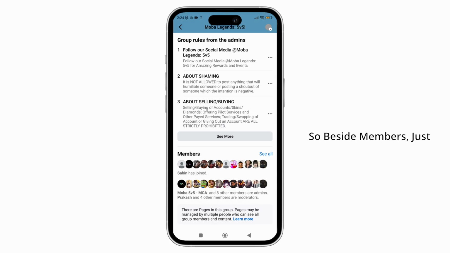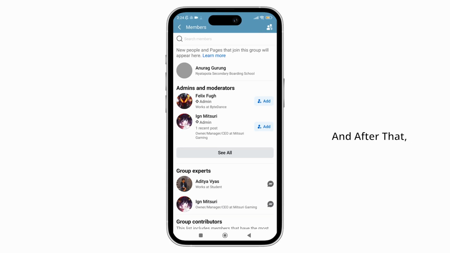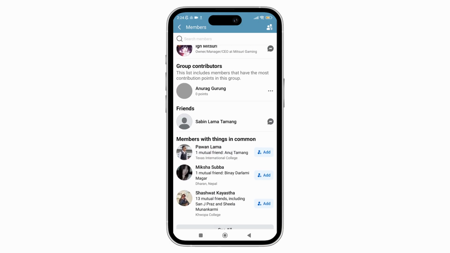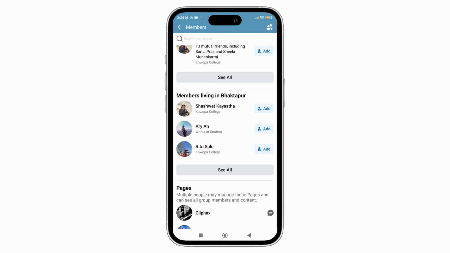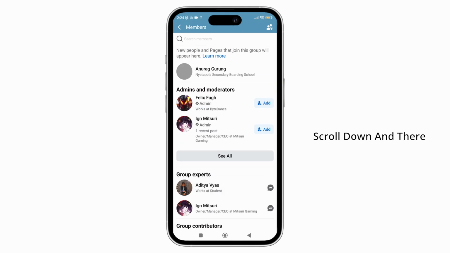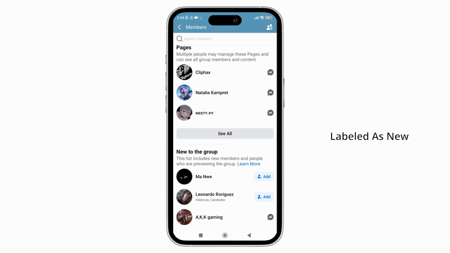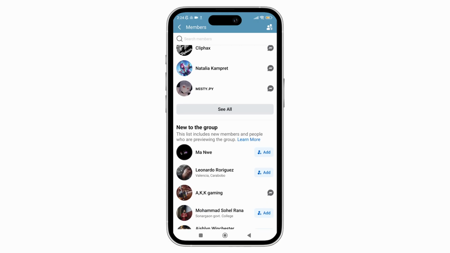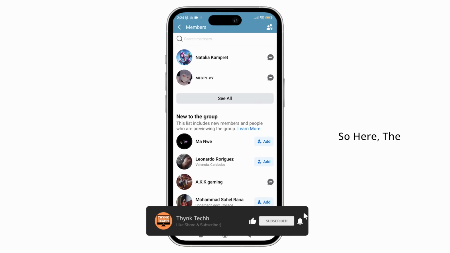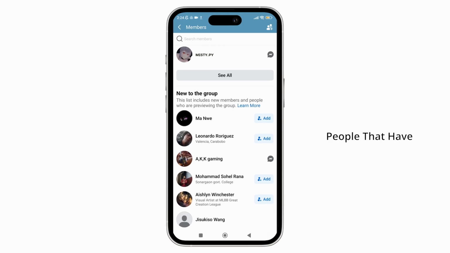So beside members, just tap on see all option, and after that what you can do is simply scroll down and there you'll see the option labeled as new to the group. So here the profiles under that are the list of the people that have recently joined the group.